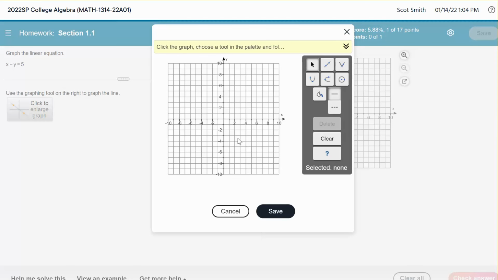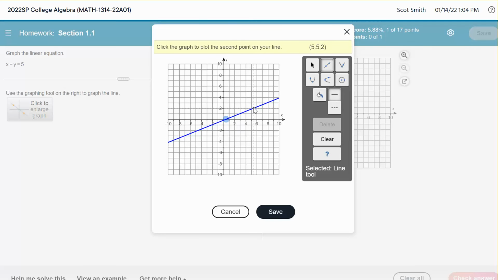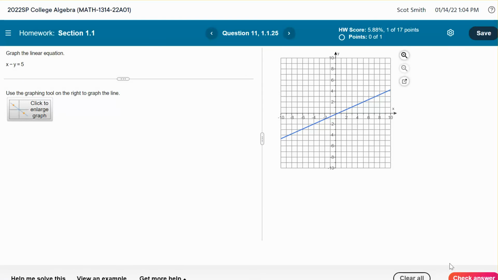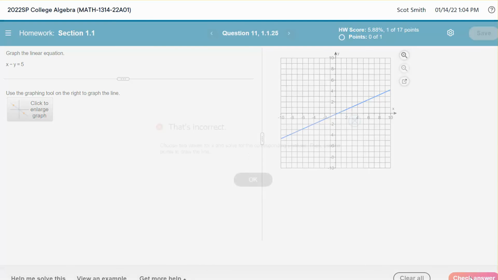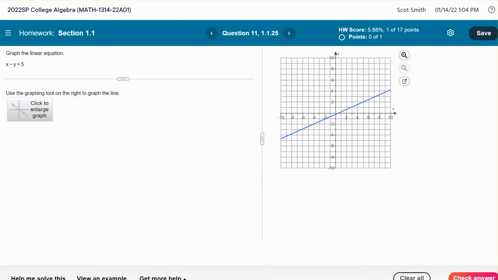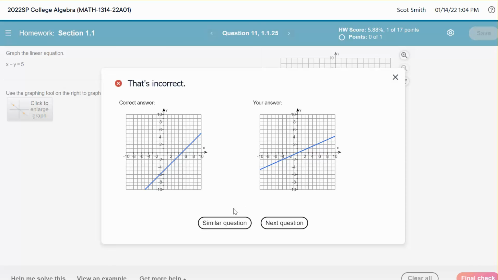This time I'm going to do it wrong. So I'm going to go ahead and click a line. I'm just going to pick any 2 random points. And I'm going to hit check answer. That's incorrect. We're going to do it again. Still incorrect. Notice it says final check. And so it tells you the correct answer and our answer. Now notice we can go to the next question, or we can click on similar question and we'll get a new question. This has currently been marked with a red X, so it's wrong.